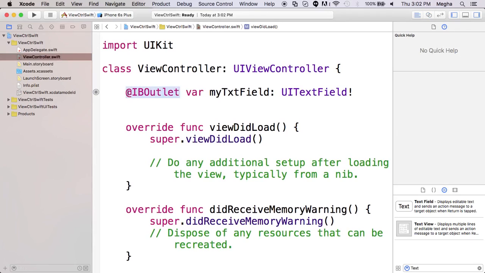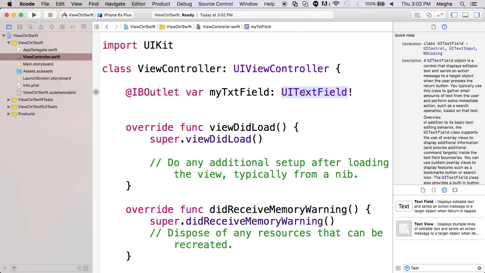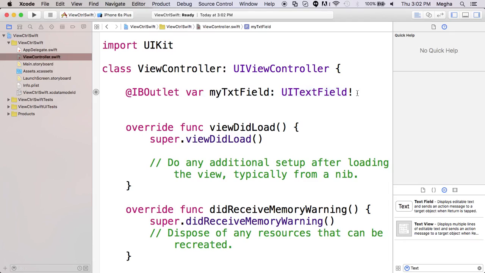This @IBOutlet tells us this object is actually from an Interface Builder outlet, meaning from the storyboard. And as usual, it's a variable, myTextField, and it is of type UITextField, because it's a variable name and its data type. The only difference is there is an exclamation symbol. I'll come to this particular part a little later because it has slightly to do with object initialization. Probably I'll explain a little more.